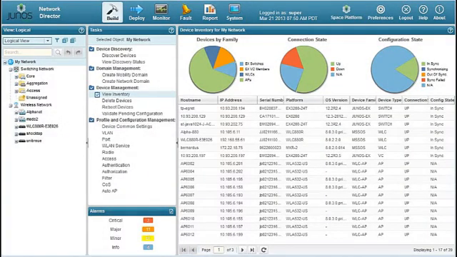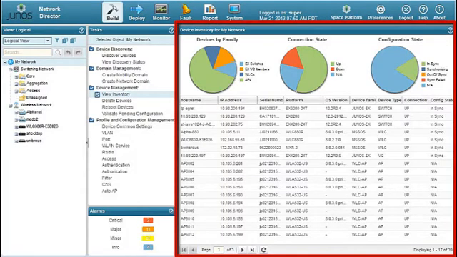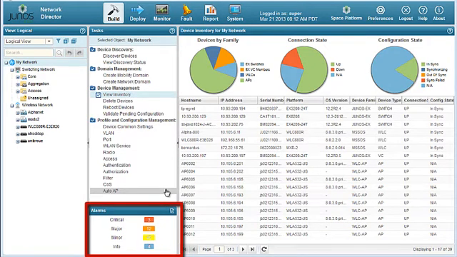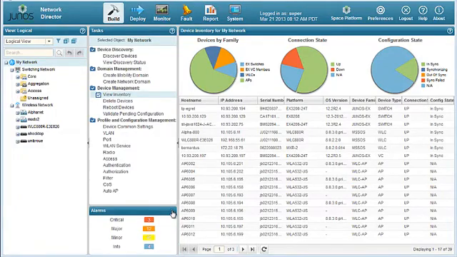Most of the work happens in the workspace. Selecting a task typically opens a page or wizard in the workspace where you do that task. The Alarms pane provides a summary of the active alarms on the network. Click the Expand button to open Fault Mode.